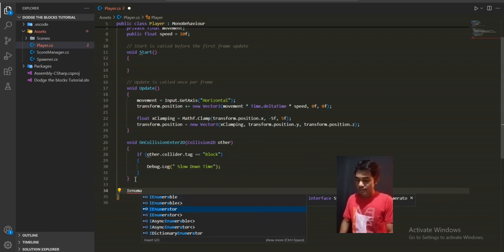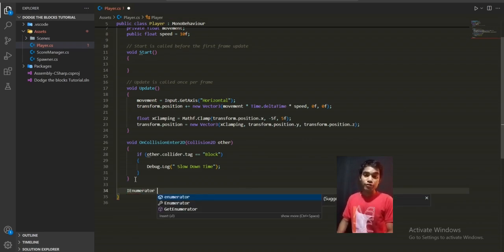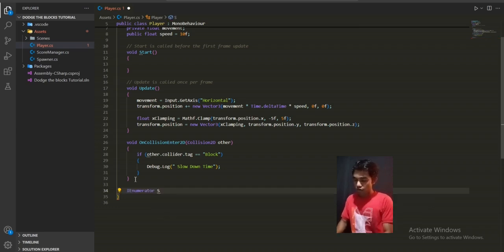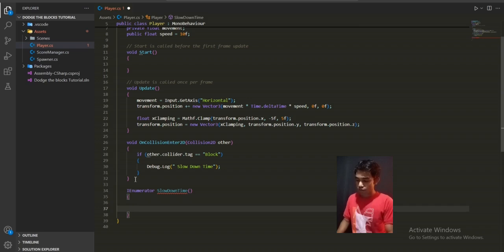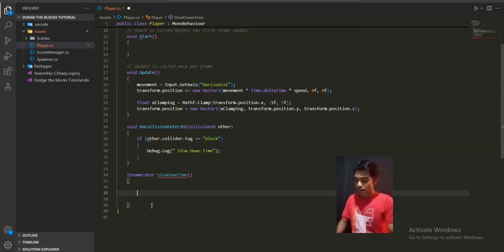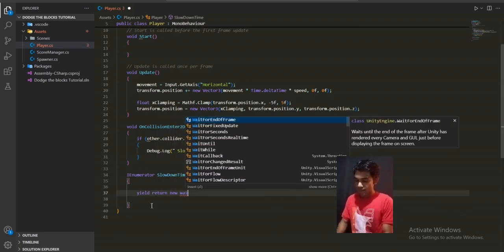Okay, so this is an IEnumerator and we have to name the function. Let's call it something like SlowDownTime. Make the first brackets and some curly brackets. Over here we have to type yield. Yield return new WaitForSeconds.